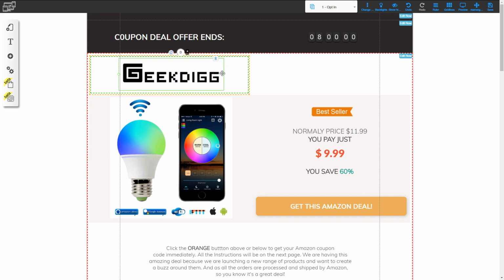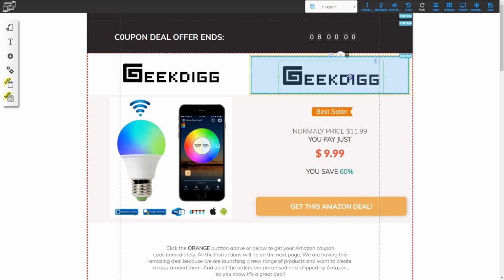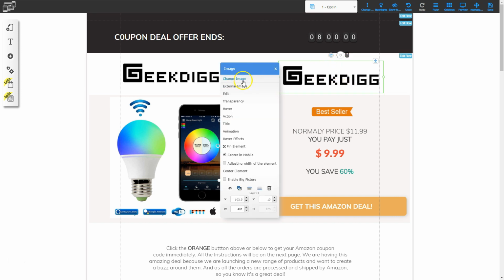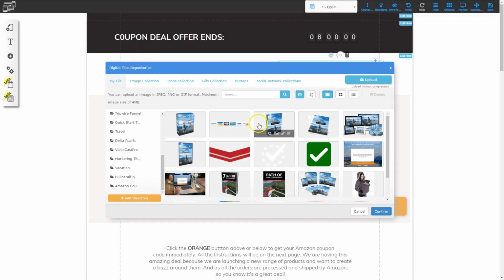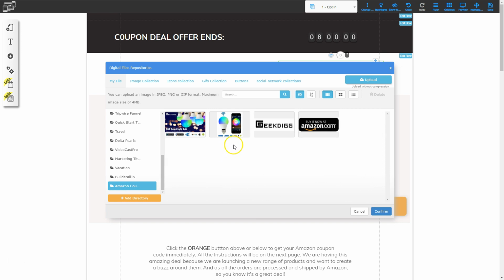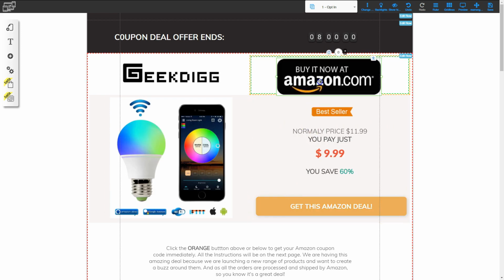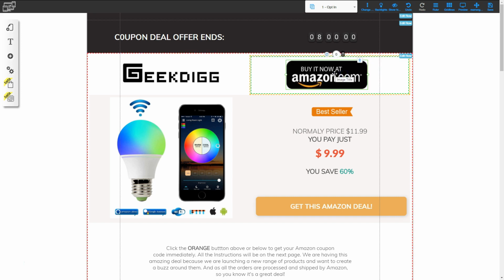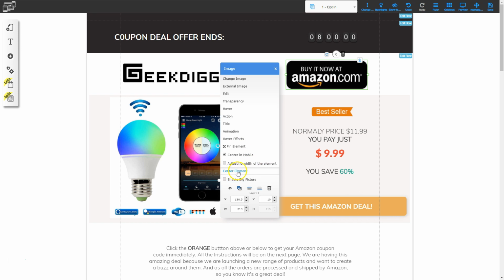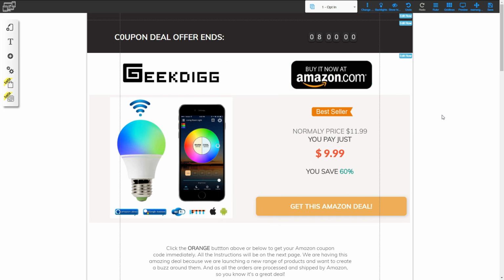It's a picture. I'm just going to copy and paste it, and it's a placeholder until I add my picture that I really want. So I'm going to right click this picture and go save or change image. When I do that, I'm going to go into my Amazon coupon funnel pictures, and I'm going to choose buy it now at Amazon and then click confirm. And you can see that it is a little bit big for the space we have, so I'm going to shrink it down a little bit. And then I'm going to make sure to right click and center the element. And that puts it right dead smack in the middle of that column, so it's nice and lined up like it's supposed to be.